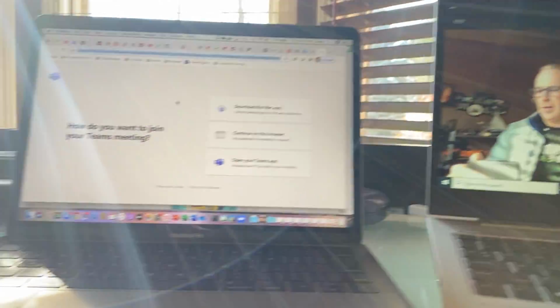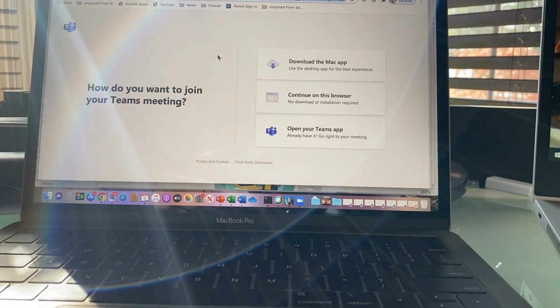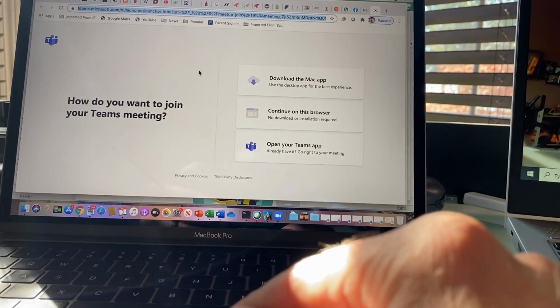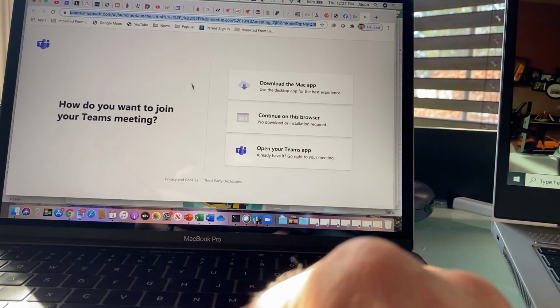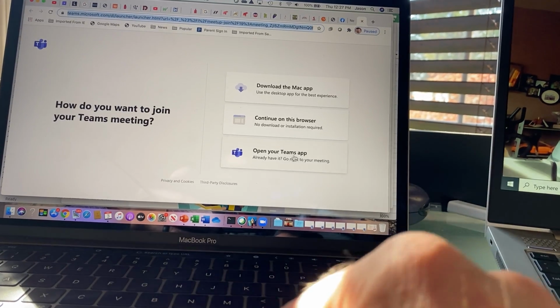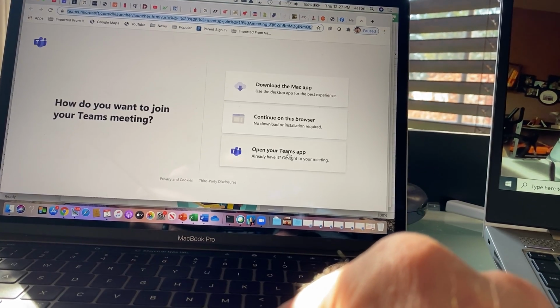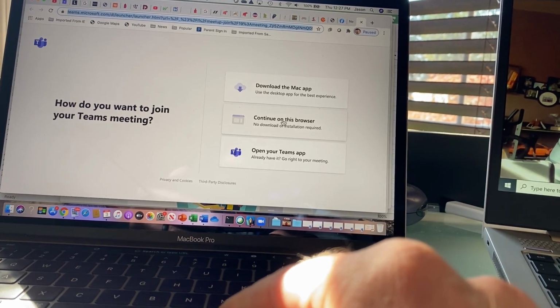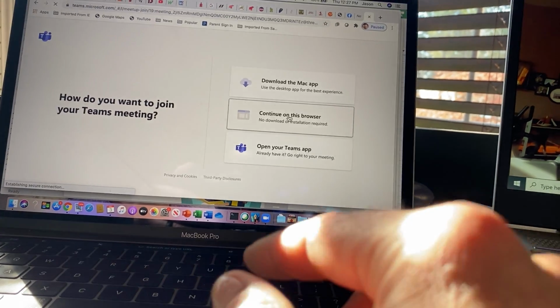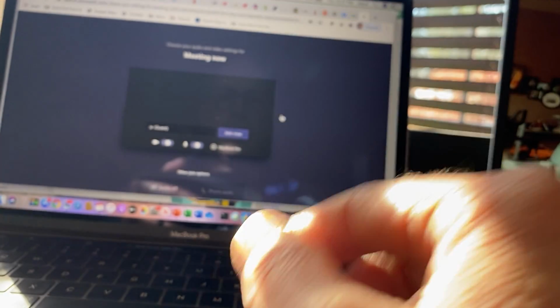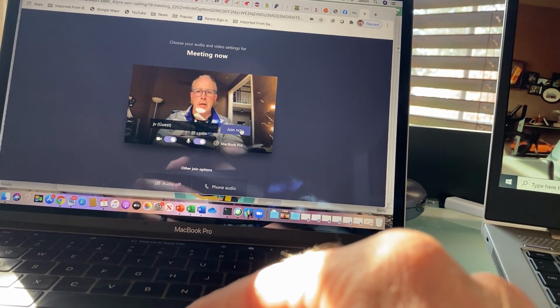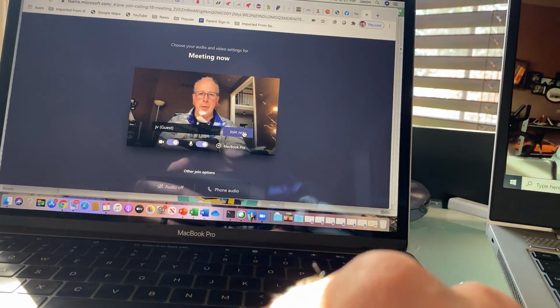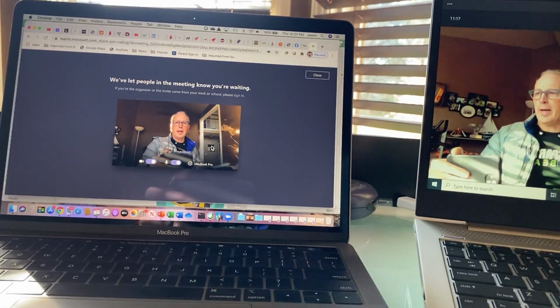Just so everyone knows, when you've got an audience member that may not already have Teams on their computer that they would normally open with this right here, they can continue on this browser. So just have them continue on this browser and select that button. That'll take them right into the meeting on the existing browser as opposed to trying to open up the app. So we can join now.